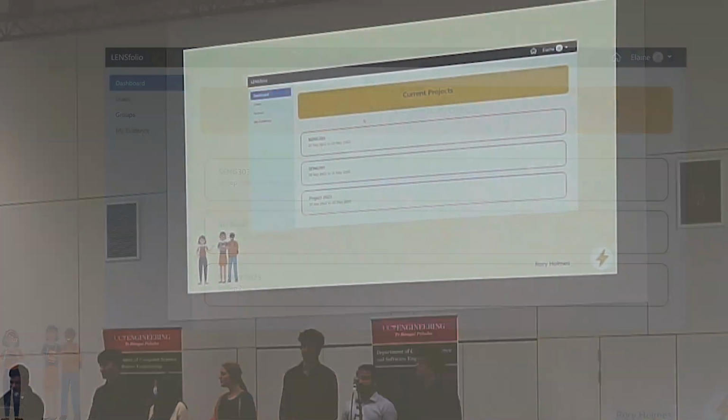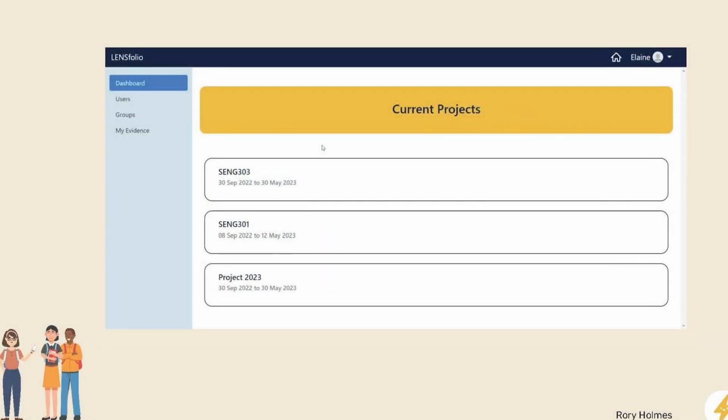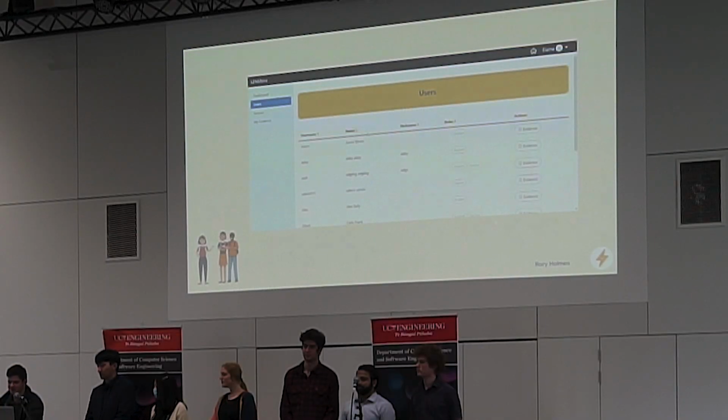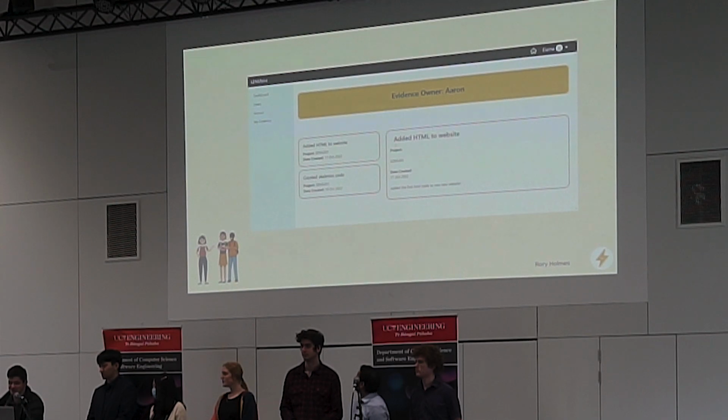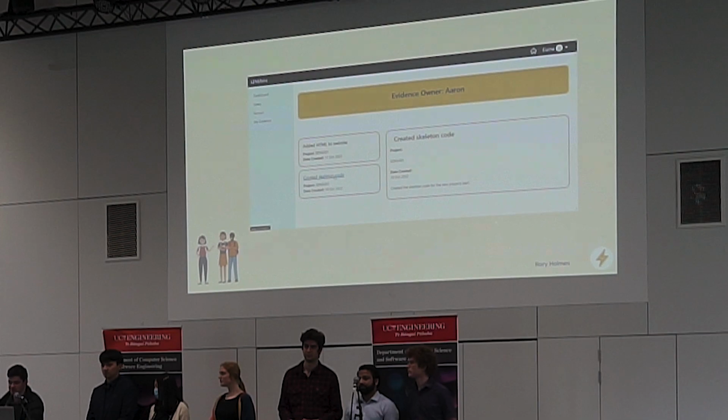Elaine can also find out about work unrelated to GitLab that her team members have completed by first navigating to the users page, finding one of her team members, and selecting the evidence button. This then takes her to that individual's page where she can view evidence of work which they have previously uploaded to their profile.